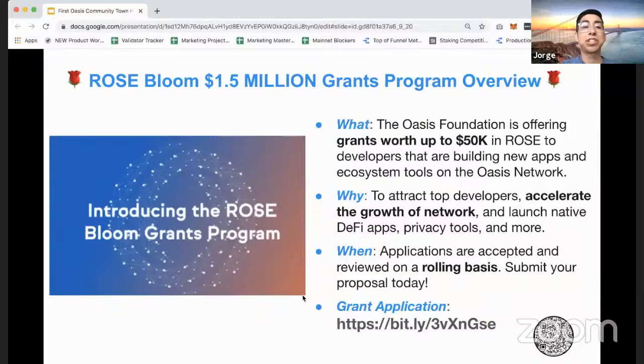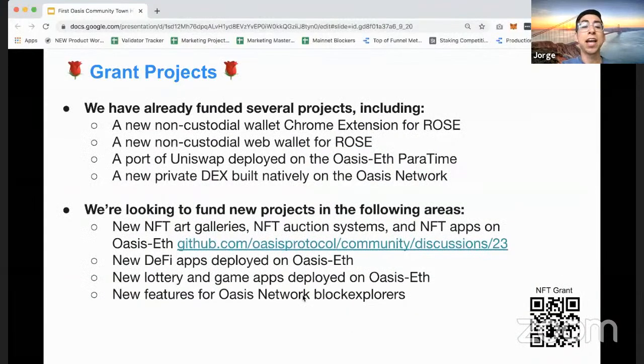Now let me dive into some of our current projects that we've already funded, as well as some of the key areas that we're looking to get top developers to contribute to. In terms of the projects we've already funded, we have a new custodial wallet Chrome extension for Rose tokens. We have a new non-custodial web wallet for Rose, which is being developed by Tristan, who's one of our grant recipients, and he'll be sharing a demo on that a little later. We have a port of Uniswap deployed on the Oasis ETH ParaTime, which will contribute to making a DEX available on the Oasis network, as well as a new privacy-focused DEX built natively on the Oasis network.